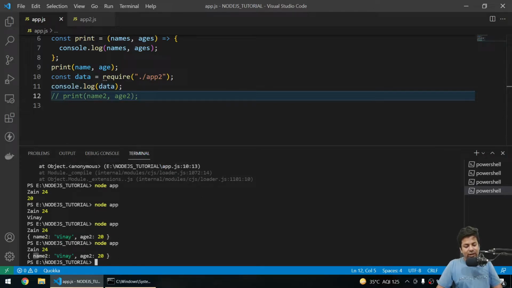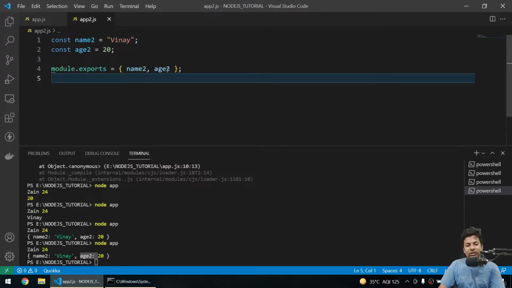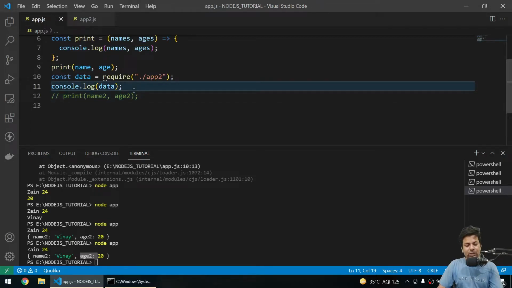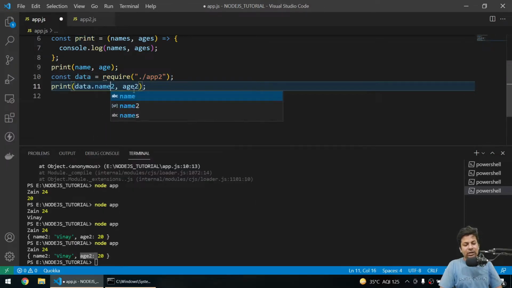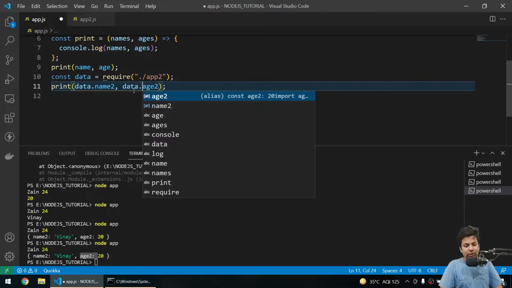Now you can see we are getting name2 Vinay, age2 20. Now we are just exporting both the stuff in an object. Now this thing I'll pass to print after acquiring. Let me just, now here I'll just pass it to print. How we'll do it? We'll say data.name2, and here we'll say data.h2.